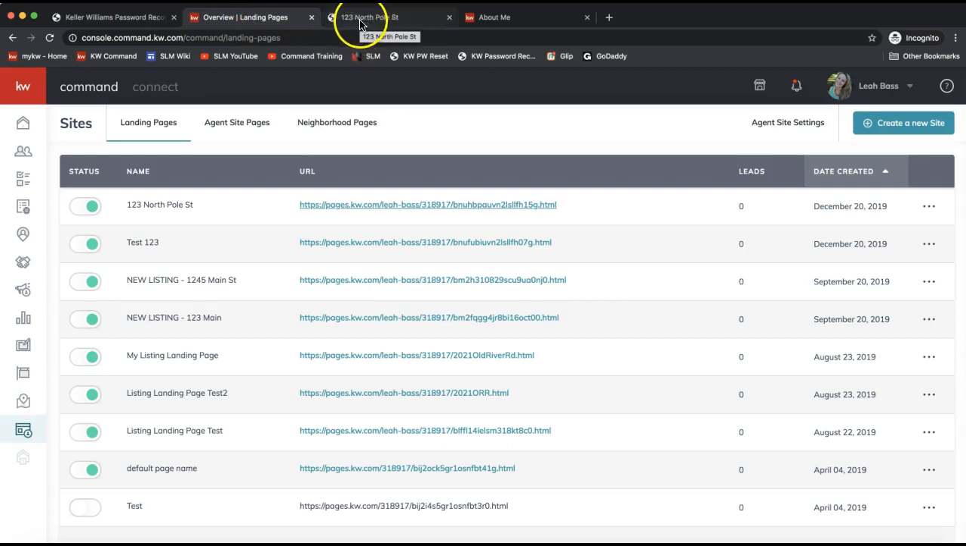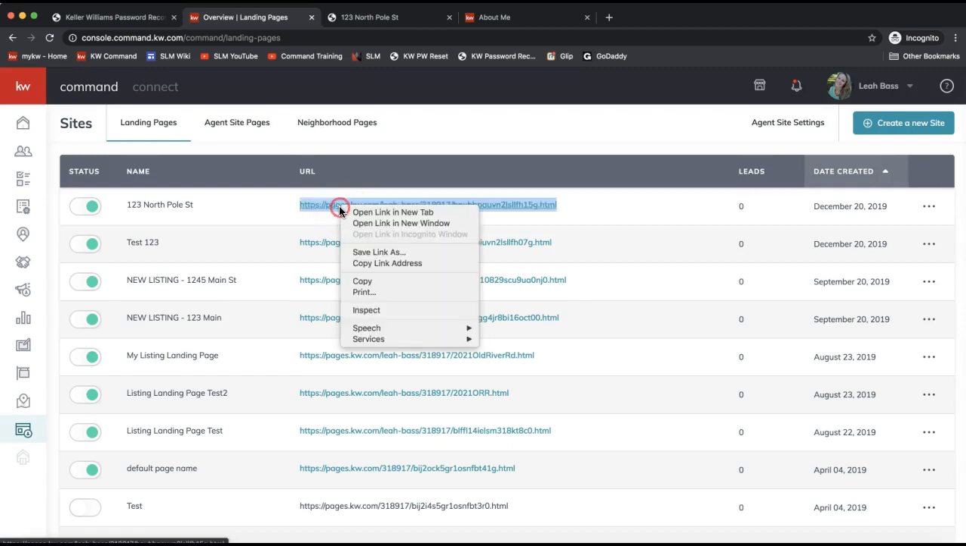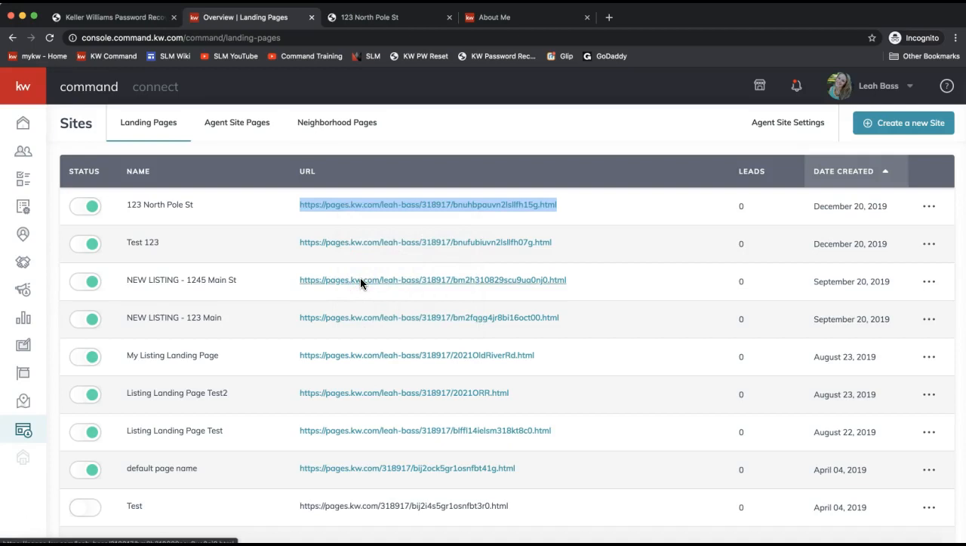All right, I'm switching tabs here, so I was on my landing page. I'm going back to the overview of the landing pages. And again, I simply clicked on that URL to pull up what that looks like live, but you can always right click on it to copy it as well if you want to post that onto Facebook or Twitter or send it out in an email, whatever the case may be. And you can also put this on your signs, okay? That is my favorite idea for this.